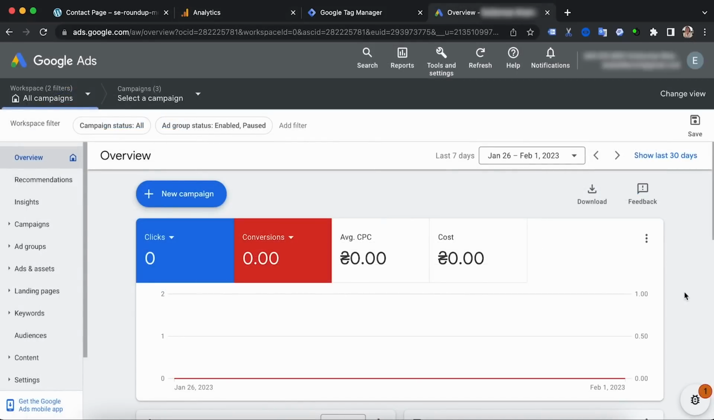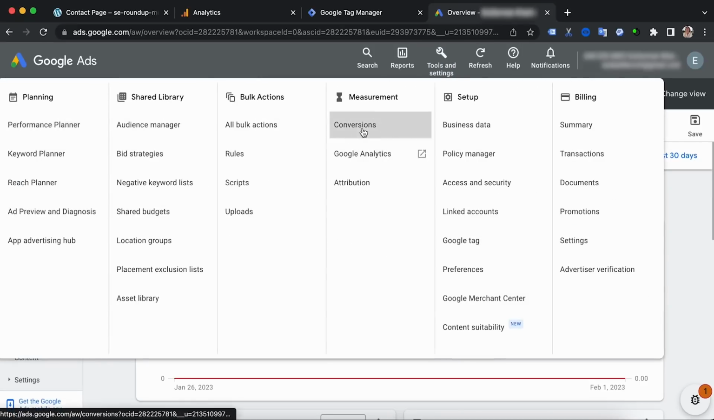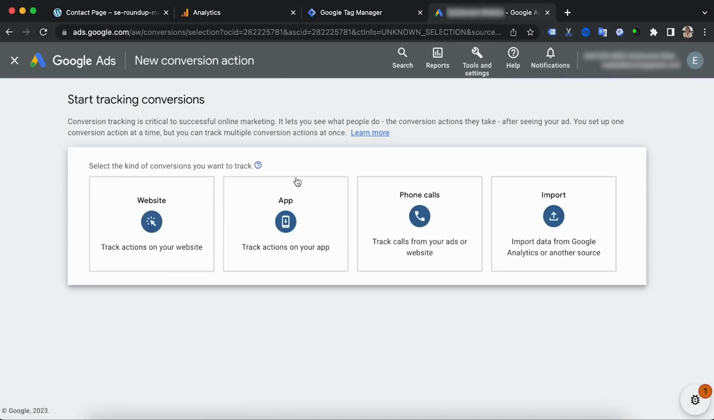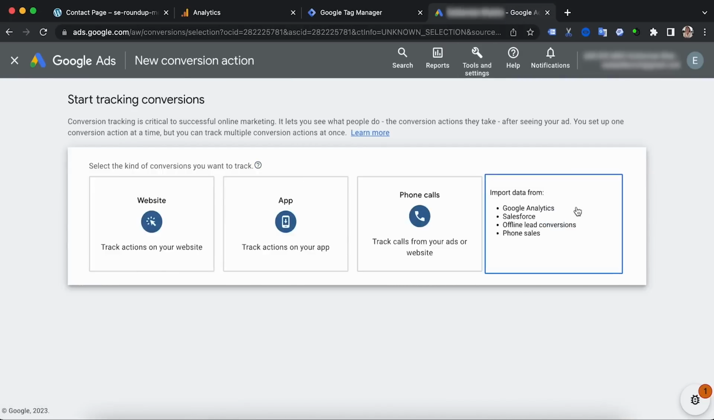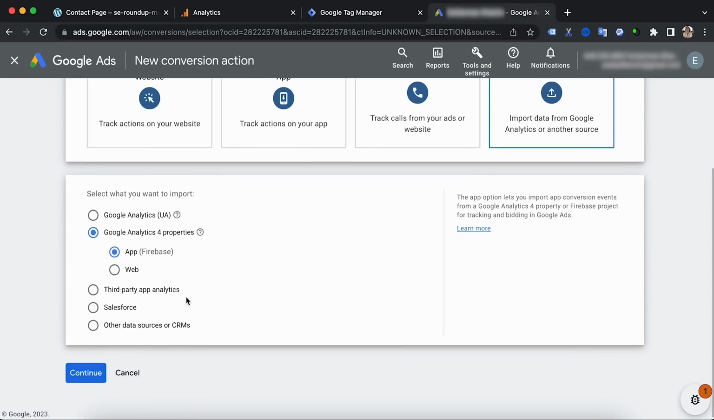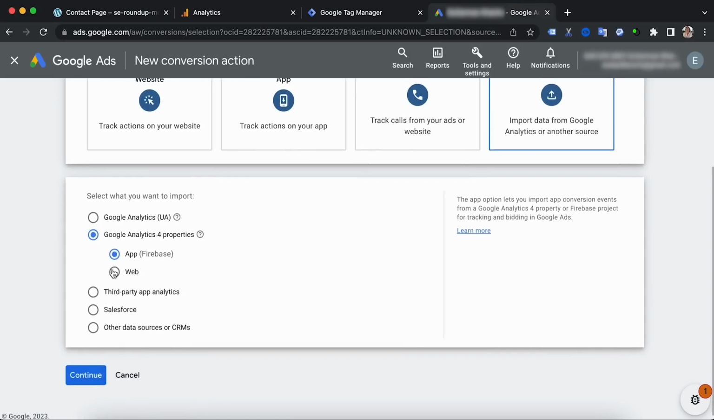To be able to use the data from Google Analytics 4 in your Google Ads account, you might need to import the conversions to Google Ads. To do so, log into your Google Ads account, which you linked the property to. Click on Tools and Settings, Conversions, and after that click on New Conversion Action. Here you would need to select Import, Google Analytics 4 property, and since we are working with a website, select Web. Click on Continue.